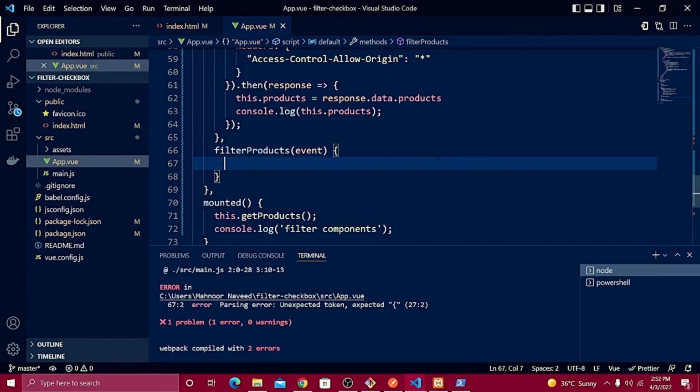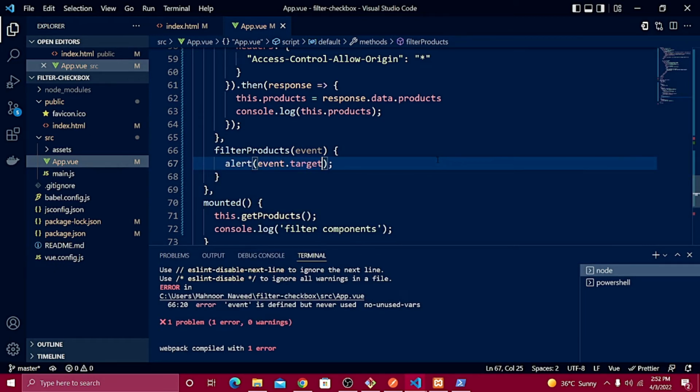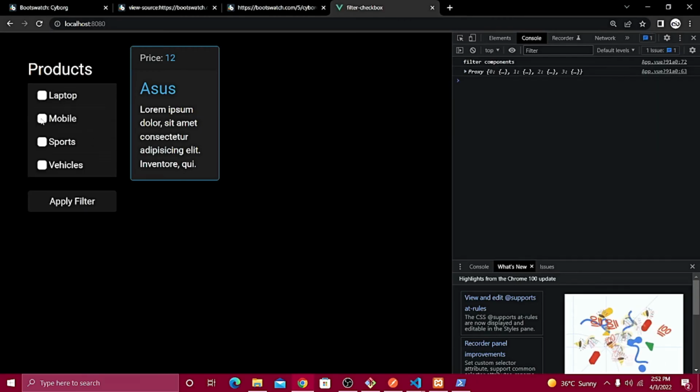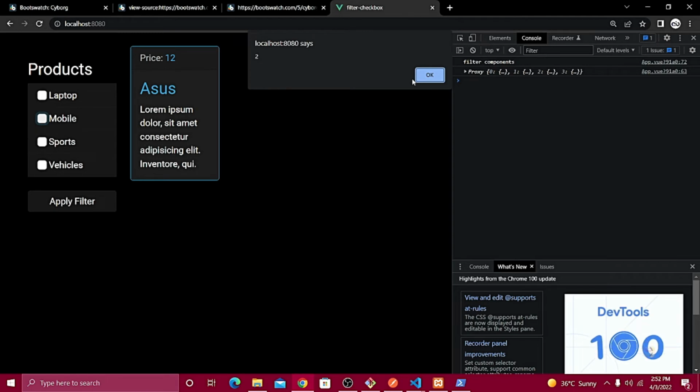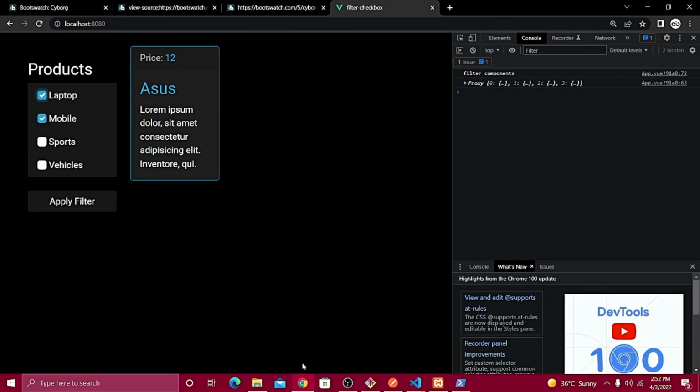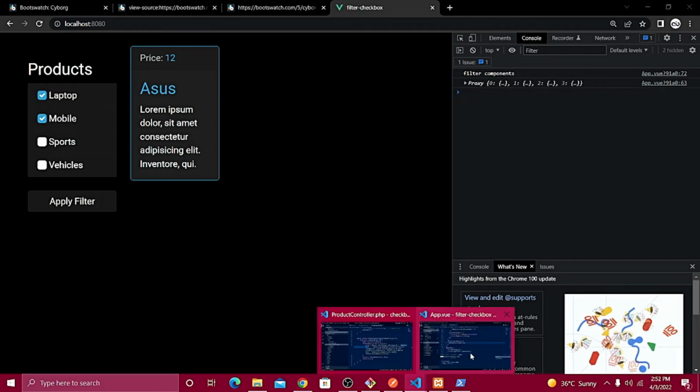So right inside here, we have to see. First, I'm going to show you an alert of event.target.id. This is going to grab its ID. If I click any one of them, you see here, now we are getting 2. If I click laptop, that should be the ID of 1. So that's what we are getting from here, right?